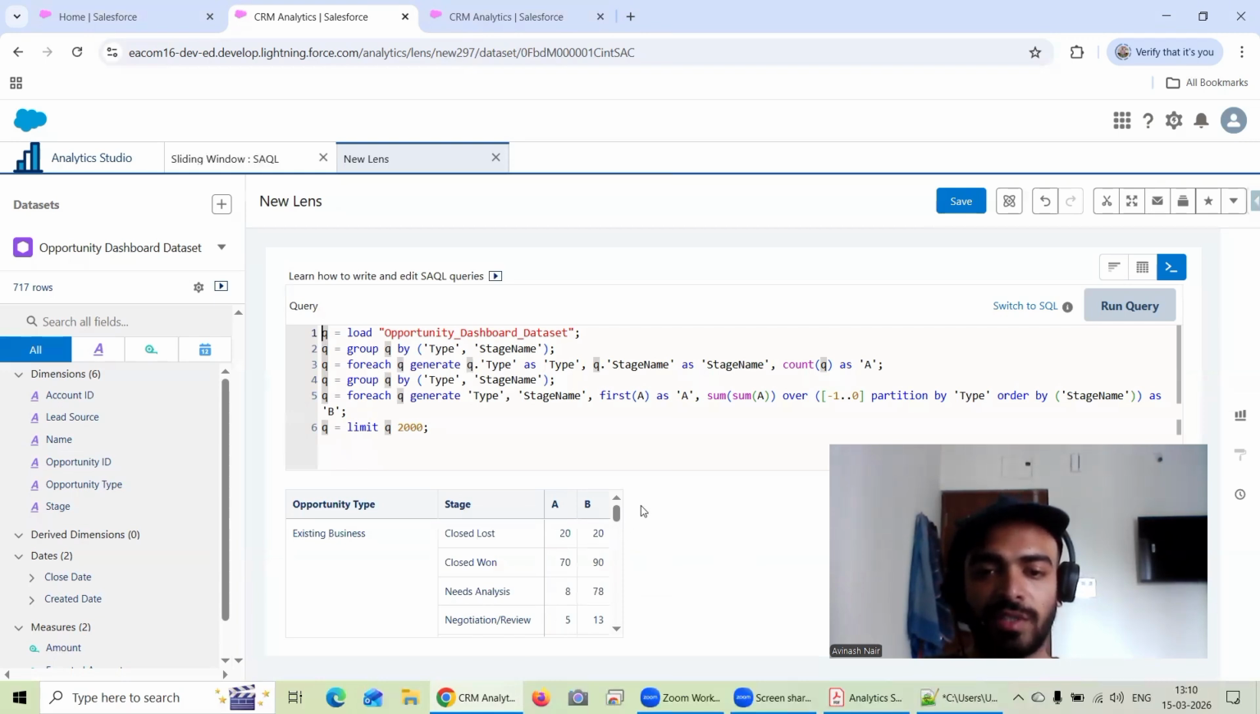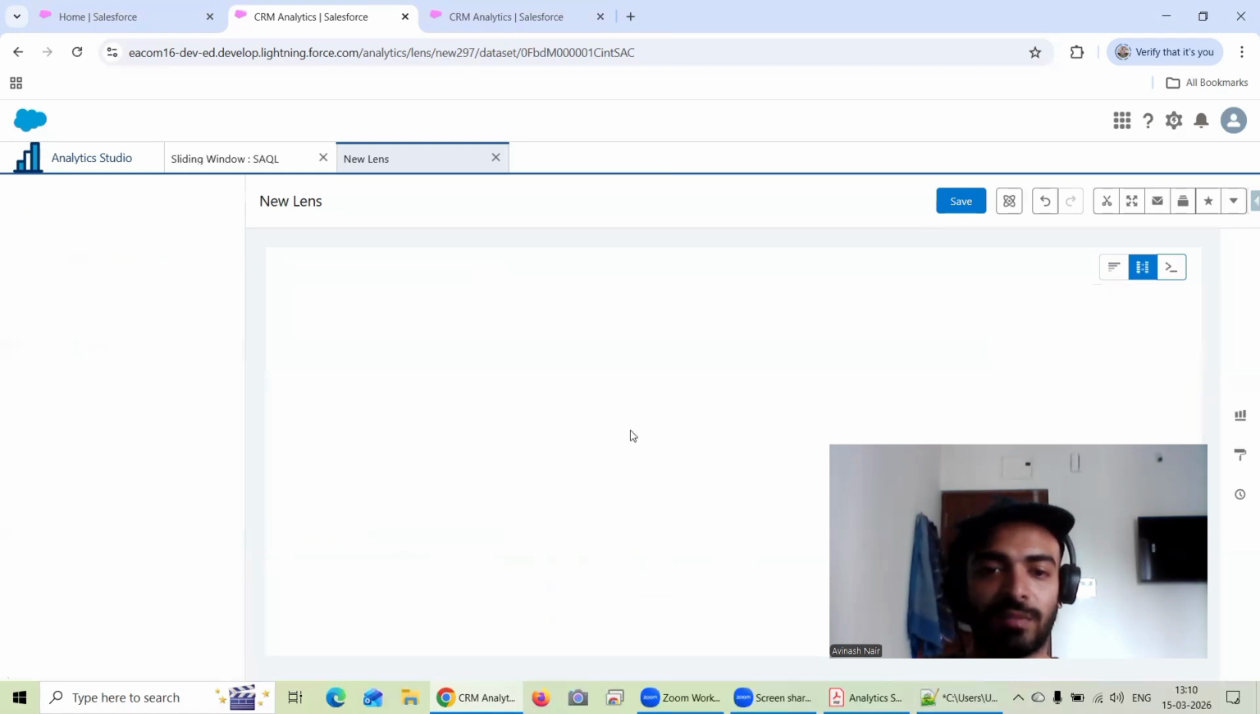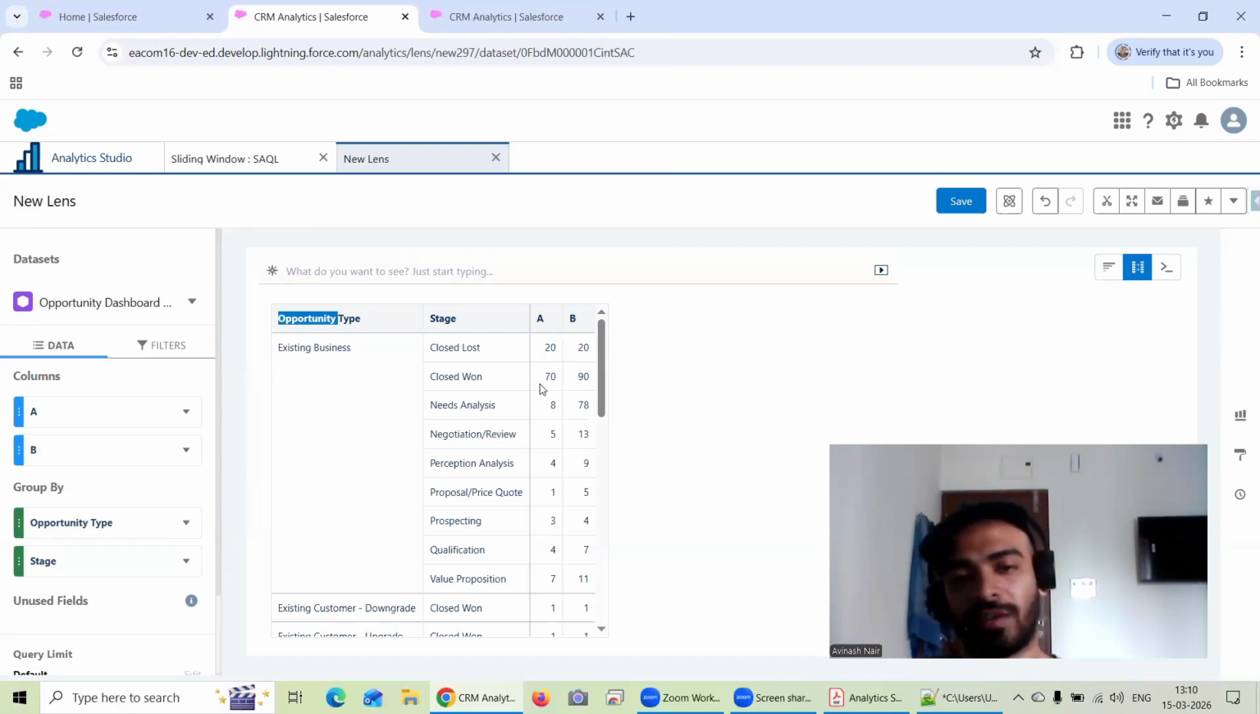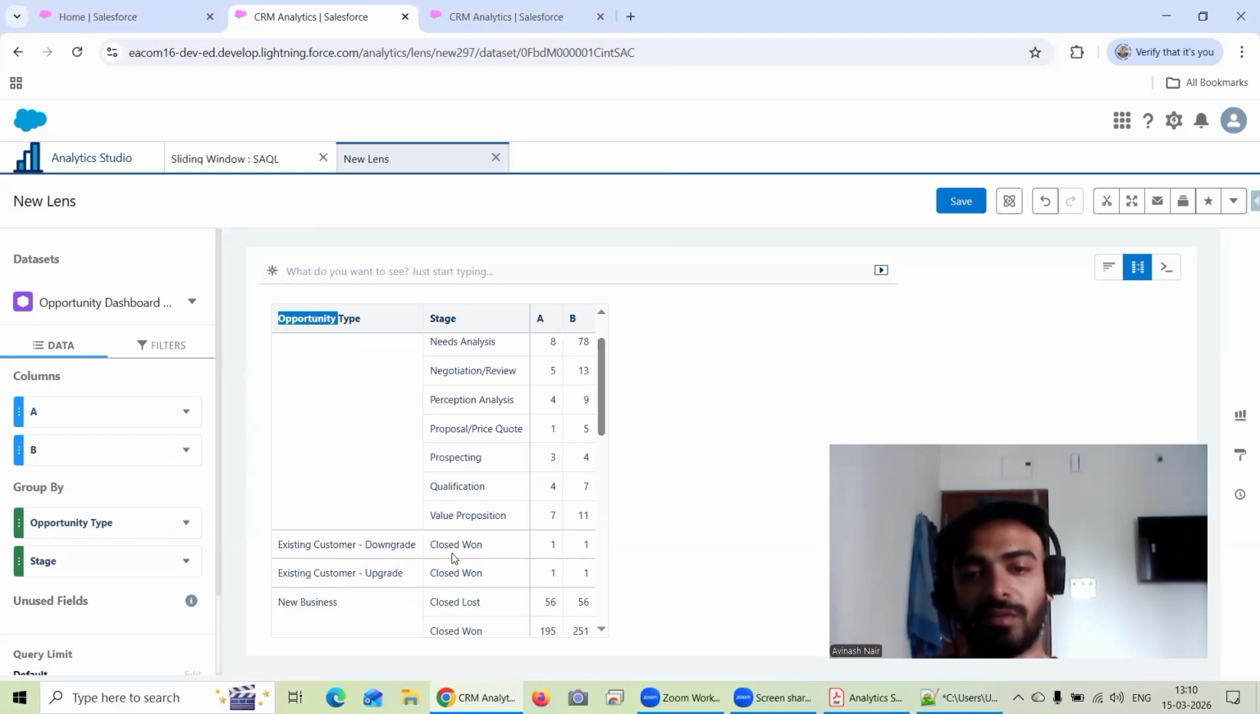Yeah. And now if you see here, firstly let's understand what the particular code did. If you see here, what the reset group does is, if you're resetting by opportunity type, then for existing business, whatever stage you have up till there, that calculation is done as per whatever we provided related to a sliding window. So it's going to take the current and the previous one, the summation of that. If you see, for the value proposition it's doing 7.4 and it's giving you 11. However, if you come to the existing customer downgrade, the closed one is just showing the current one, it's not taking the previous one.